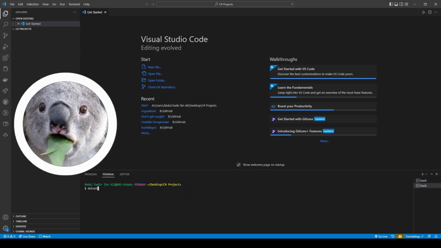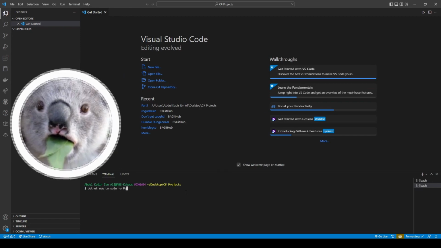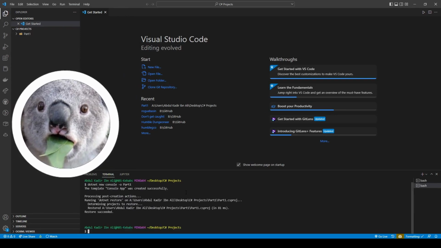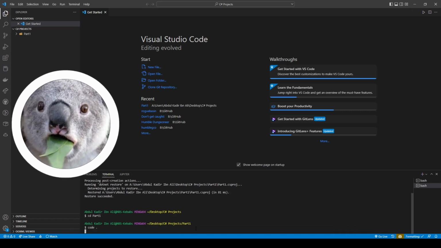Type dotnet new console -o Part1 into the terminal that you just opened below. This sets up your C# project with a new folder. Type cd Part1 to set the current working directory within the terminal to our new project, before using code dot to open said project in a new window.